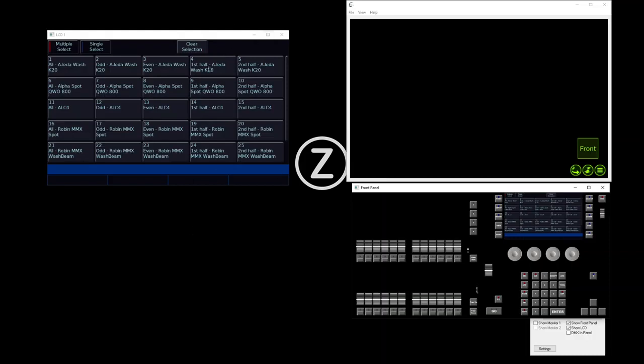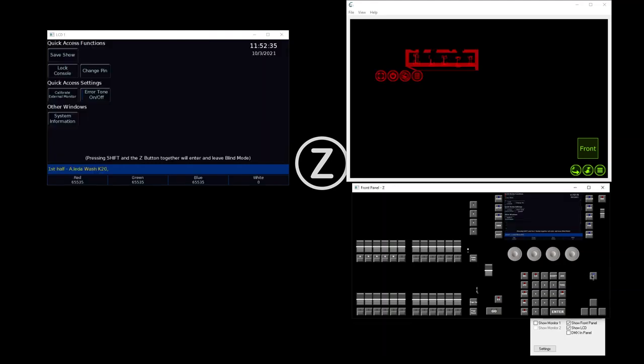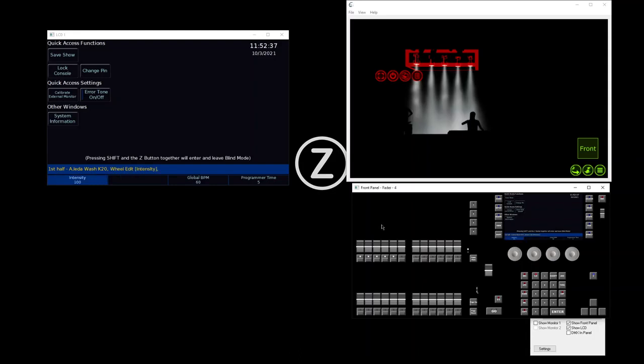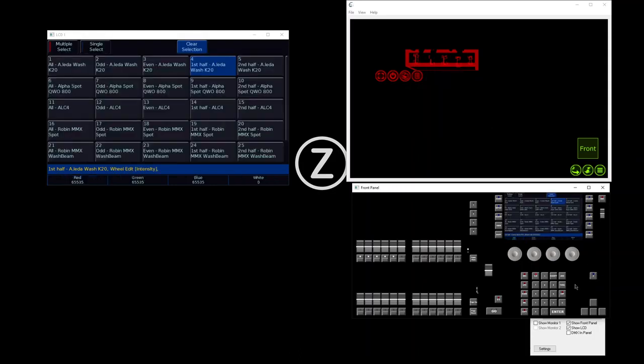Then we have the option for first half and second half. That's really useful. Where that's probably going to come in most useful is for things like stage right and stage left. I could select the stage right fixtures, which is my first half, and bring those on. Depending on how you've got your fixture numbers assigned, they might end up being upstage, downstage. It depends on how you've numbered your fixtures when you've patched them.